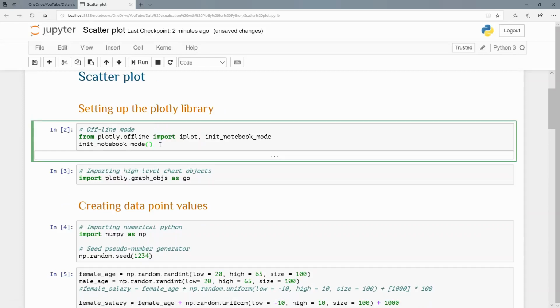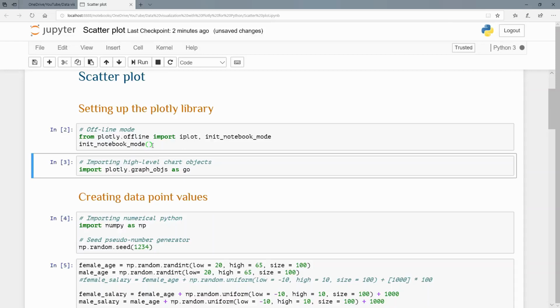As per usual, we're going to import iPlot so that we can plot right inside of the notebook. And we've got to initialize this notebook mode. So we're going to import it, and then we're going to execute that function with these parentheses there.